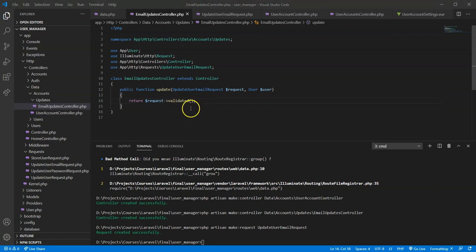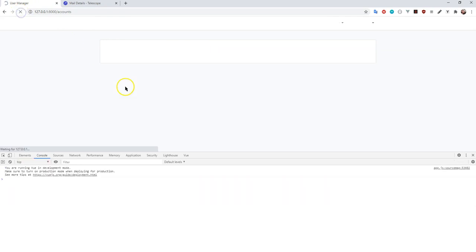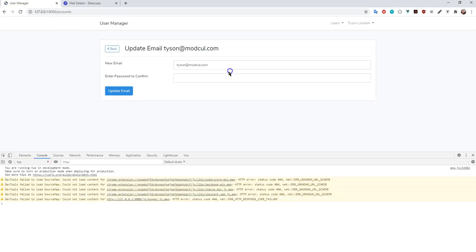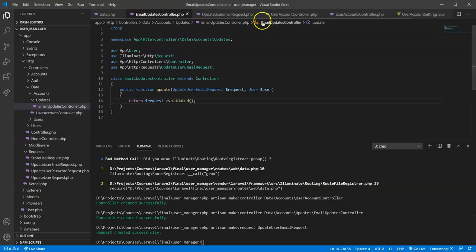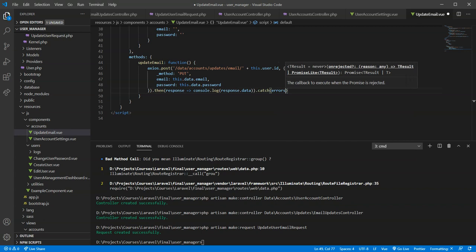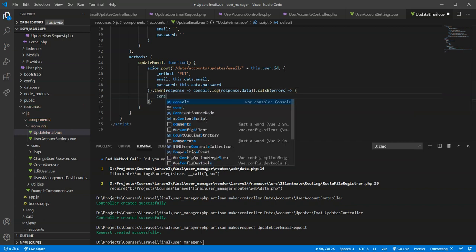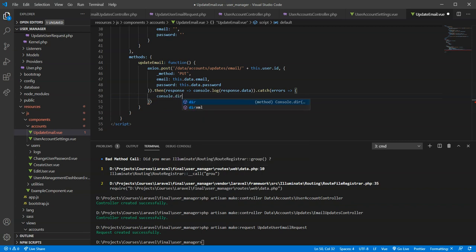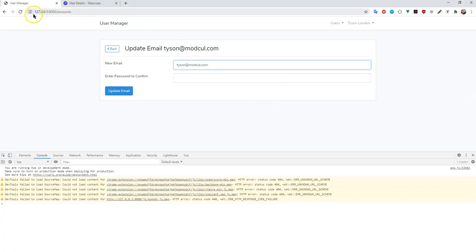Now, let's go ahead and take a look at this user's profile. Let's go update. And actually, sorry, one other little change we're going to make here before we move forward. Update email. I also want to catch the errors. Okay, so errors. I want to console.dir errors. Okay, so we can see what's coming through if this doesn't work as it should work.